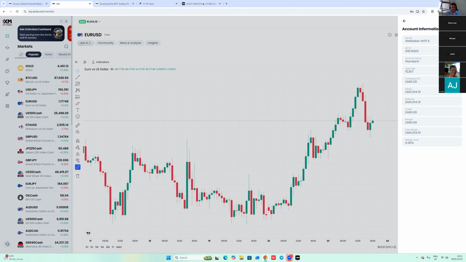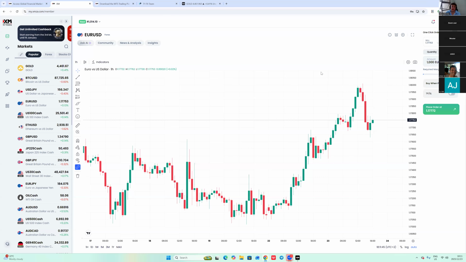So I'm with MT5 5. Understand? But this 5 at the end can be a 10 or a 7 or whatever. You have your own one there. And you have your own MT5 ID. And you can see I use a 1 to 1000 leverage and have a standard account. Okay. So that's how you get that.